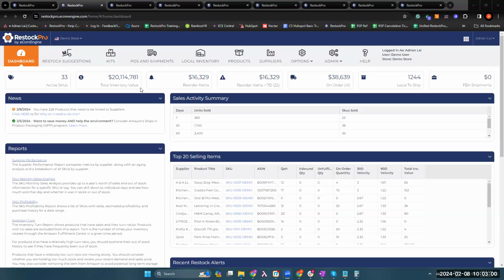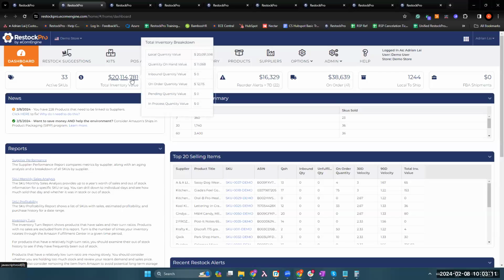So at the top, we'll actually have some useful tiles. Total inventory value is basically the dollar amount of your product quantities in a specific status. For example, once we click this amount, it will give us a rundown of local quantity value, quantity on hand, inbound quantity, and on order quantity, as well as pending and in process quantity values.